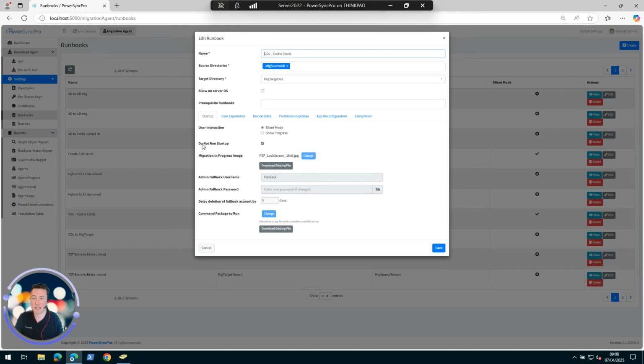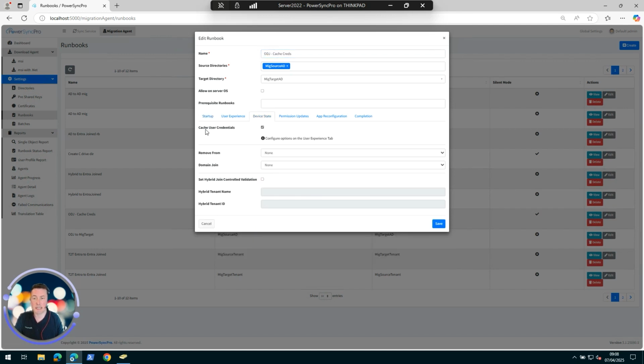Within the startup, you say we're not actually running it. But the main thing I'm doing on this runbook is within the device state, and I've got cached user credentials. And that's the prompt that you saw. So we're asking for the credentials in advance. So that's really all that's on this particular runbook, which I want to run in advance to collect the user credentials.